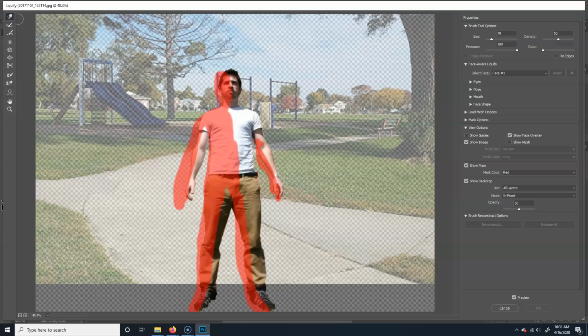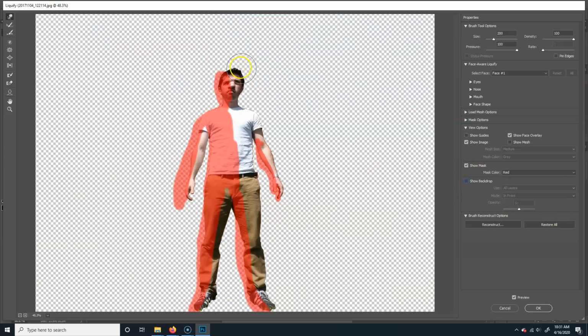Then what I want you to do is we're going to take the normal Forward Warp tool and take the density all the way up. And what we're going to do is, where's the show backdrop? I don't need the backdrop. So we're going to take it and I want you to stretch out this like you're seeing here.